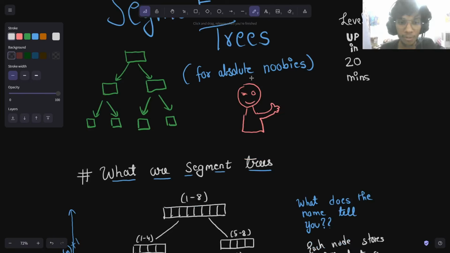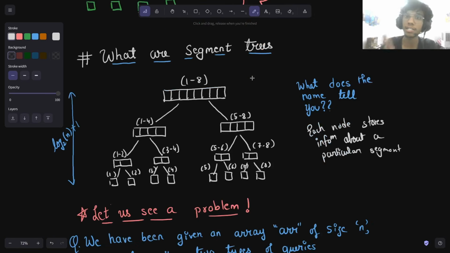Okay, so we're going to be beginning with what are segment trees. As the name says itself, this is something like a segment on trees, or trees on segments, whatever you want to call it. A segment tree is nothing but a binary tree where each node represents information about a segment, right? So I have written that down here. What does the name tell you? Segment tree, what does the name tell you? The name tells you this is a binary tree, right?